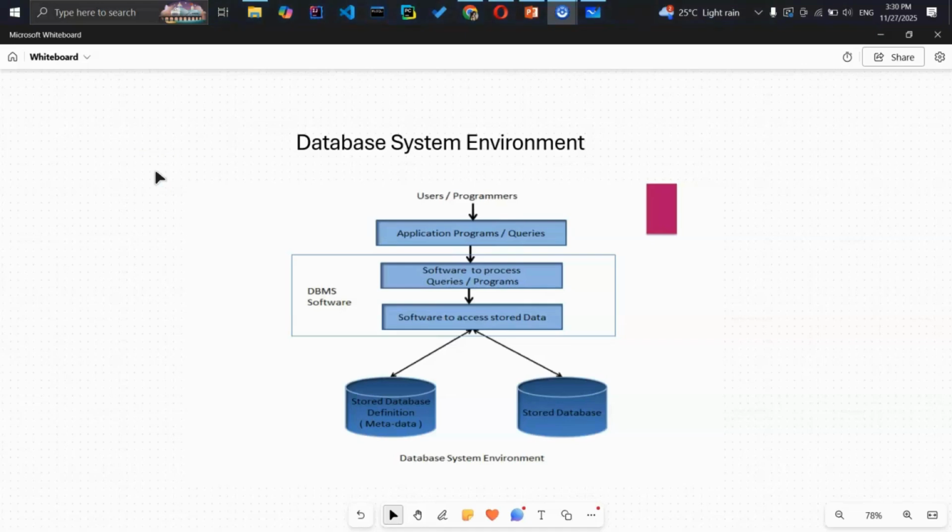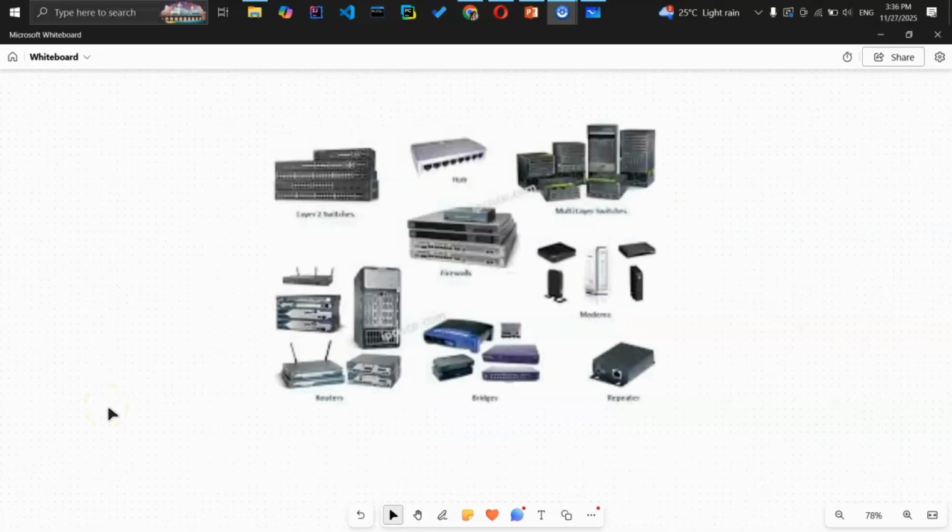A database environment isn't just the database itself. It's everything around it, right? We can simply say the database environment system is the full ecosystem, right? Think of it like a whole ecosystem where the database is the heart, but everything else keeps it alive and running smoothly, right? A database environment has four main components, right?